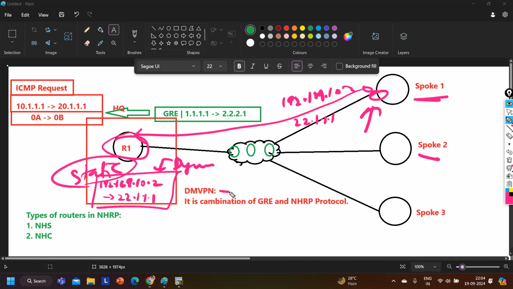And guys, in DMVPN phase 2, again there is some issue, right? So we'll see that issue later. DMVPN phase 2 issue, then you will see why we come up with DMVPN phase 3. So we have a total of 3 phases in DMVPN.